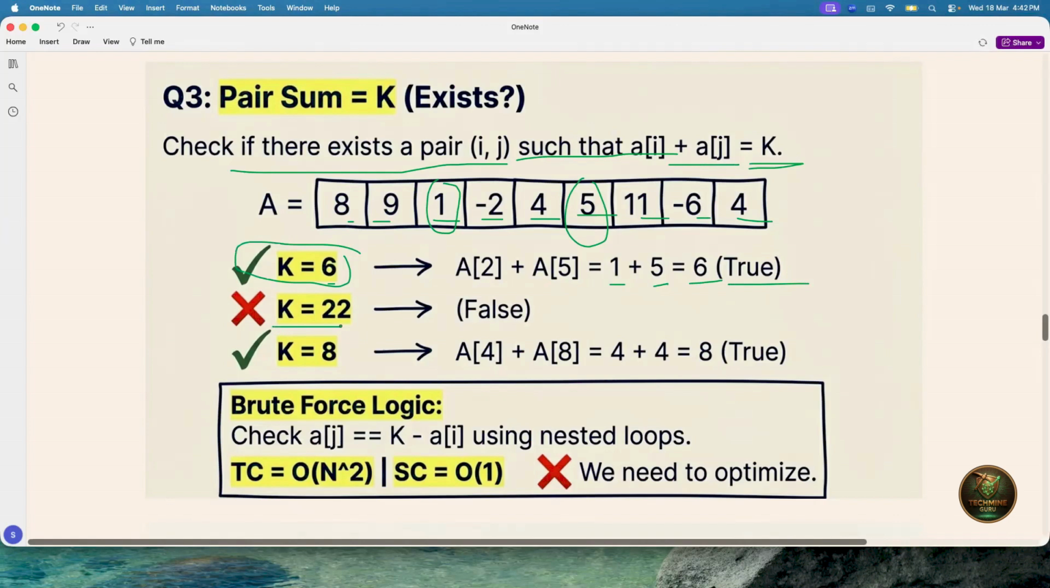Suppose k is given as 22. You will see that no pair exists which can result in 22. So in this case, it will be false. Now, in the third example, suppose k is 8. If you see the fourth element and the eighth element, a of 4 plus a of 8 will give us 8. So this will return true.